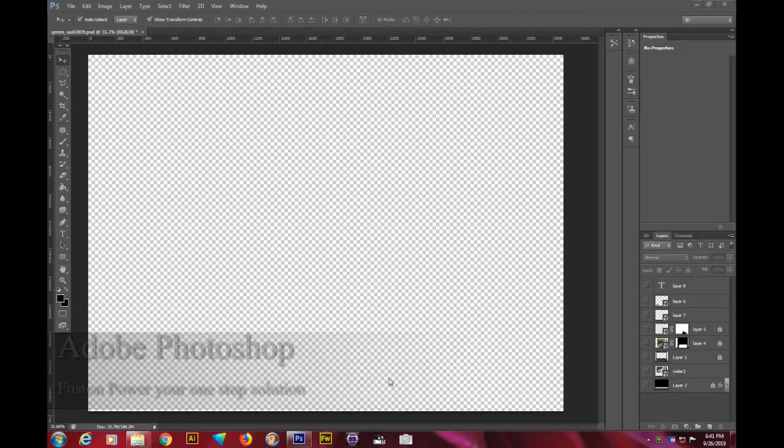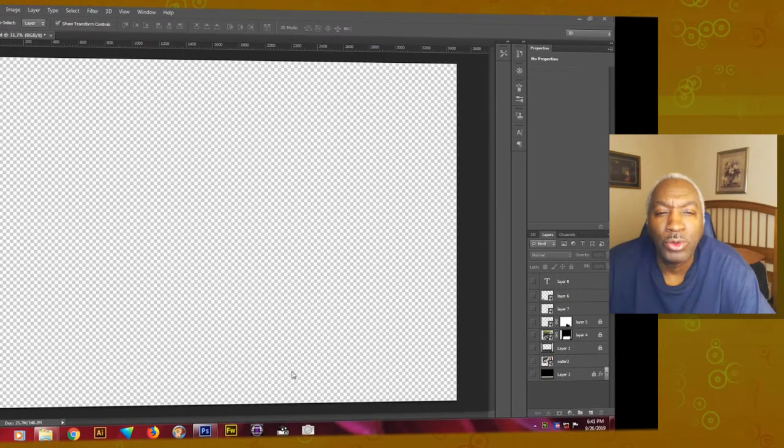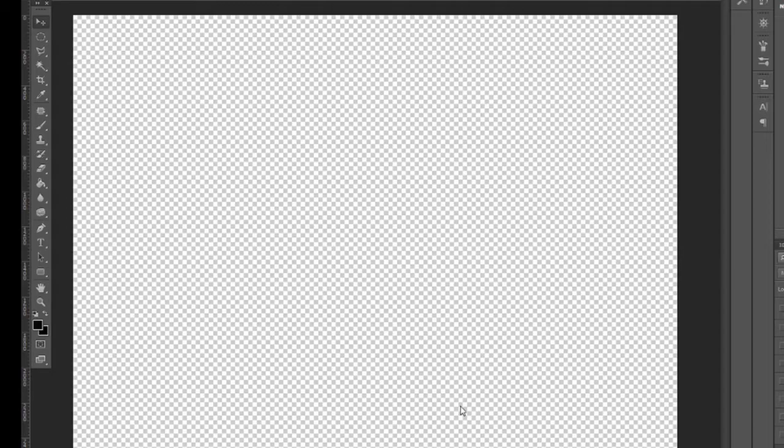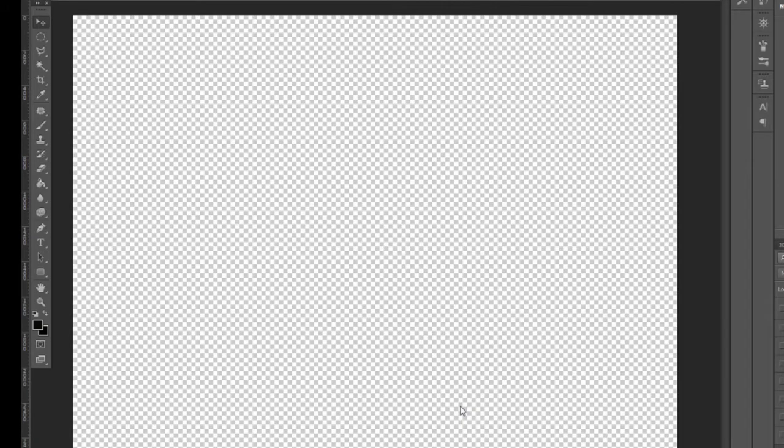Welcome to another Fusion Power presentation of Adobe Photoshop, the workhorse of Adobe. Alright, we're going to be building composites from Adobe Photoshop. Composites is just layers of images to produce one high quality photo, but we do it in layers here.